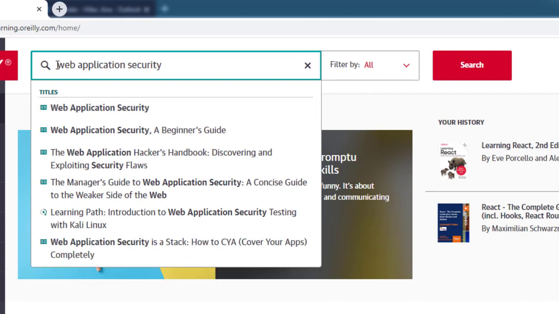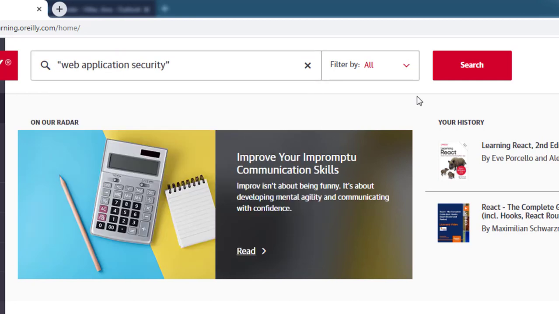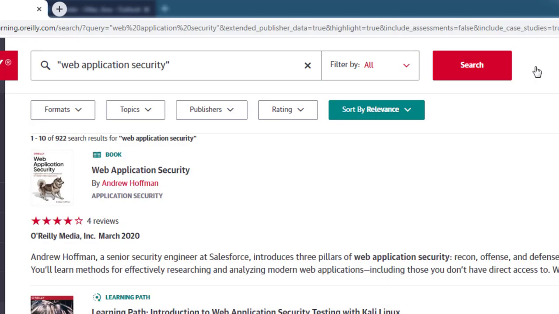You can also put the book title in quotations to search for it as a phrase, or filter your search by title in the drop-down menu. If the book is available in O'Reilly, it will appear in your search results.